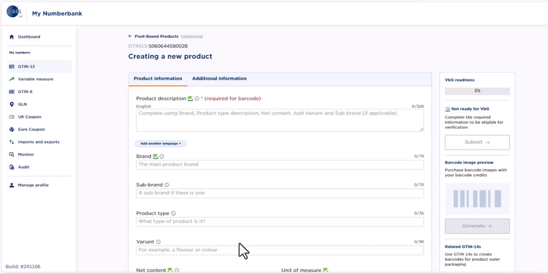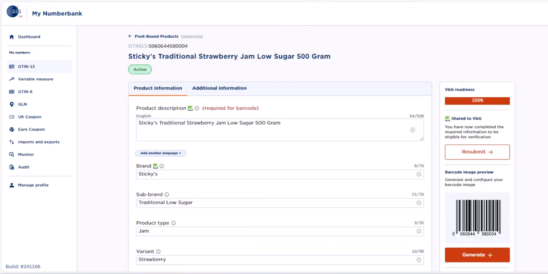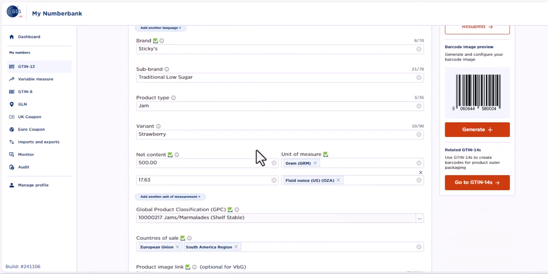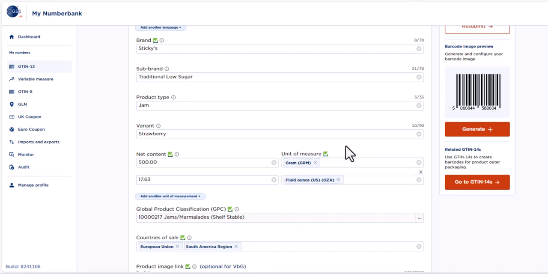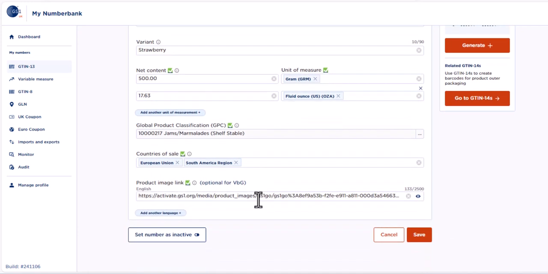Here we have completed all the data fields and used this to build our product description. When adding your net content, you'll find a drop-down of unit of measure options. You can also add more than one type of net content, if you wish. When filling out data fields, hover over the silver I button for hints and explanations. These tips often address your questions about each field or required information.